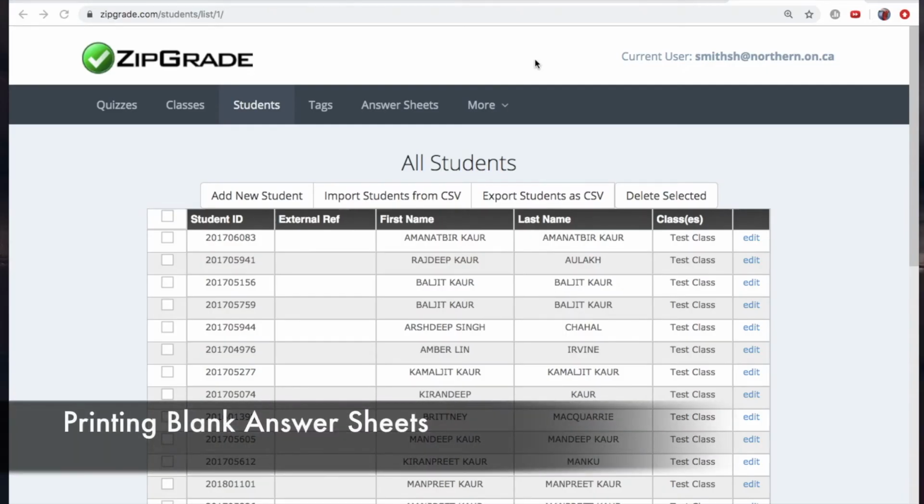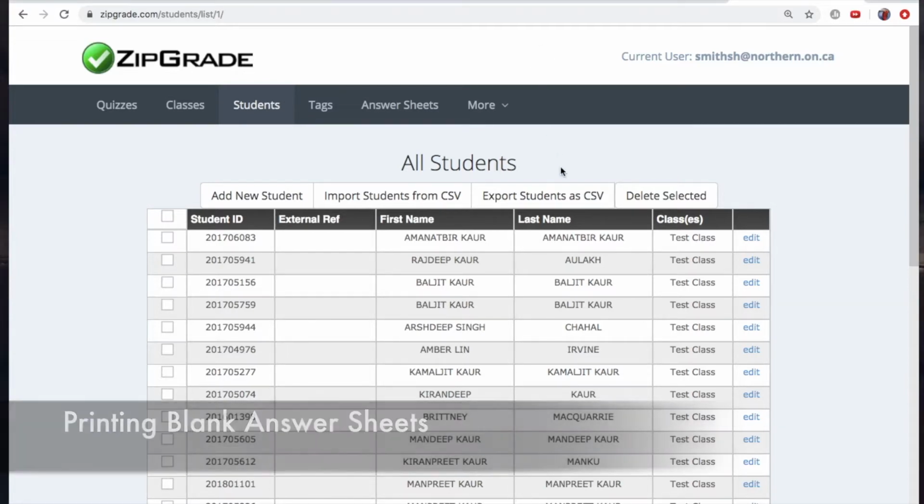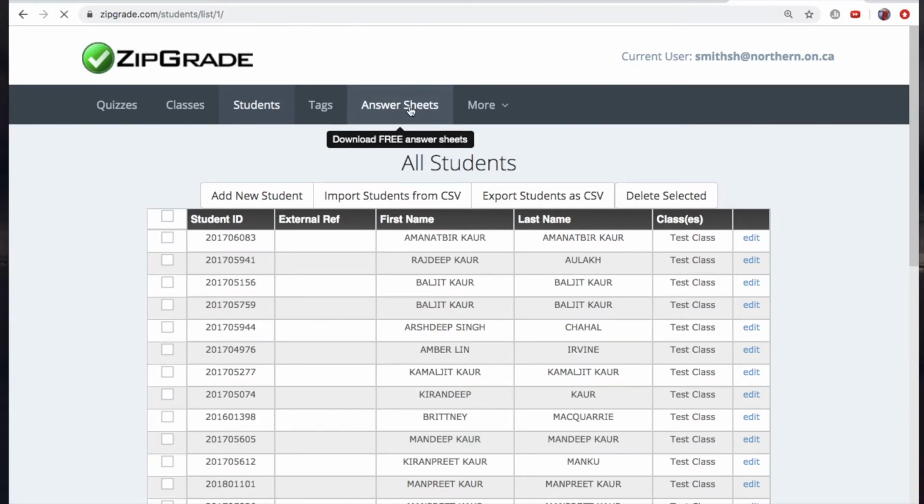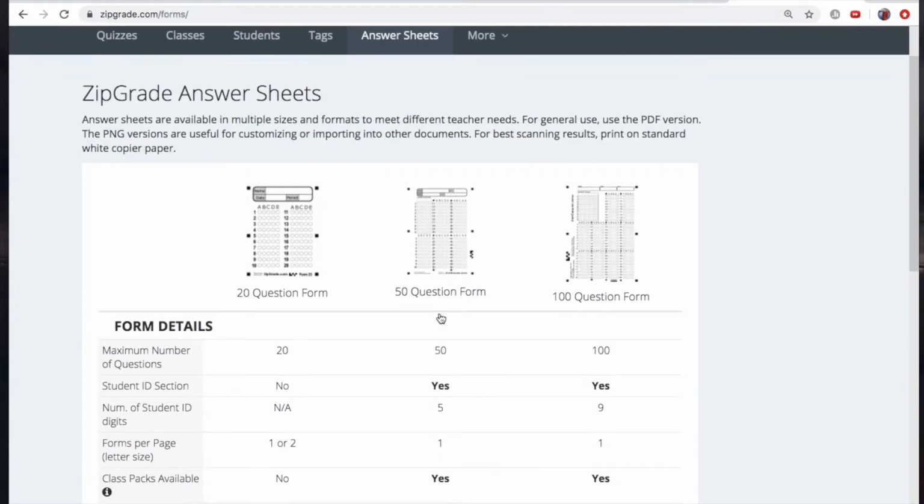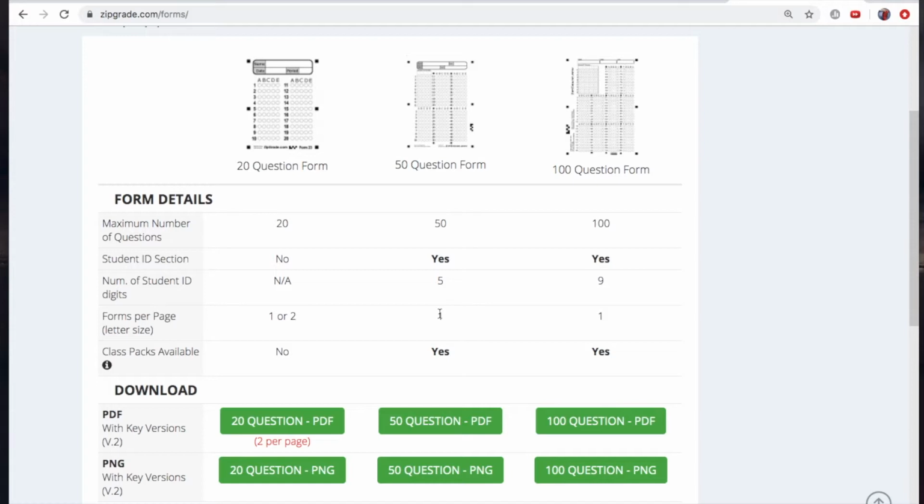Our next step is to print blank answer sheets for students, and we're back on the ZipGrade website to do that. So I'm going to navigate to the Answer Sheets tab. Even though my quiz is 20 questions, I am going to select the 50 question PDF because it has a section where students can put in their student ID, which allows me to quickly scan and track all answers.